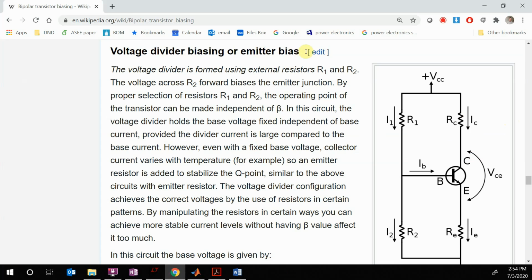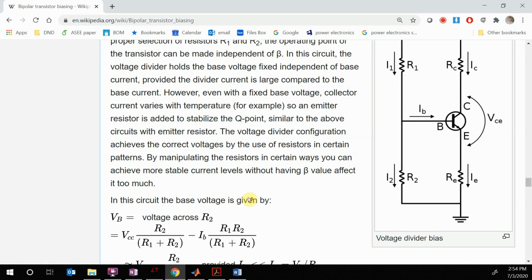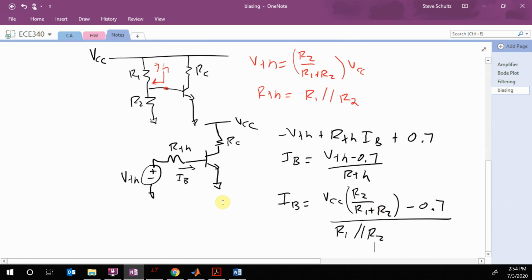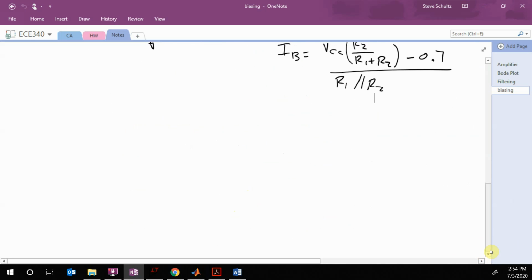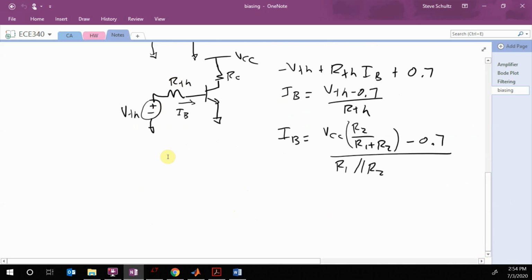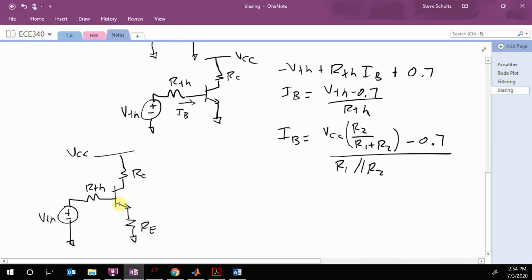And so what this is doing is they have emitter biasing. So what we see here is that they put a resistor down here in the emitter. Let's see what happens when I put that resistor down in the emitter. Okay, so this Thevenin equivalent stays the same, so let's just redraw that. But now we're going to put an emitter resistor down here. Here is our RC, and then this is our VCC, and this is our R Thevenin. Okay, so now we have an emitter resistor down here.